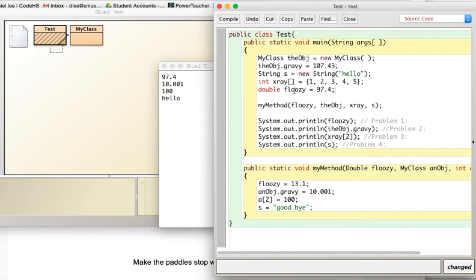And then we get to our object, of type myClass, right? It has a gravy property, and we set that gravy property. Obviously, the gravy property is public, which is bad programming practice, but it's good for what we're trying to do here, just to exemplify what's going on. So gravy is equal to 107.43. We set it to that.